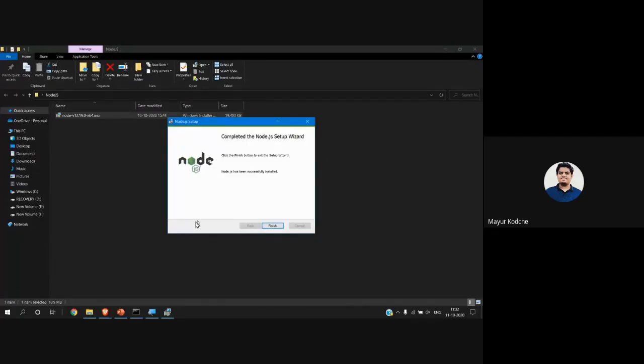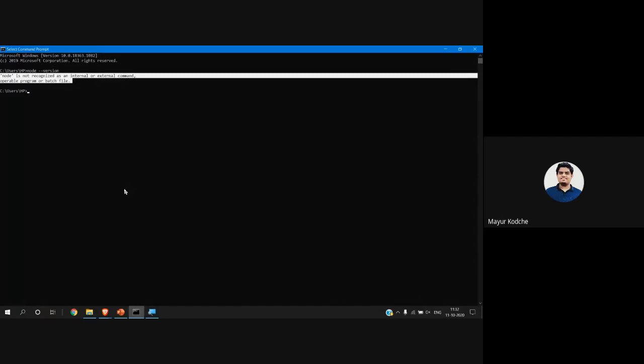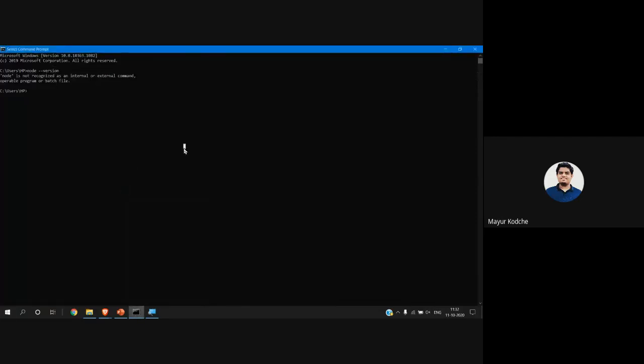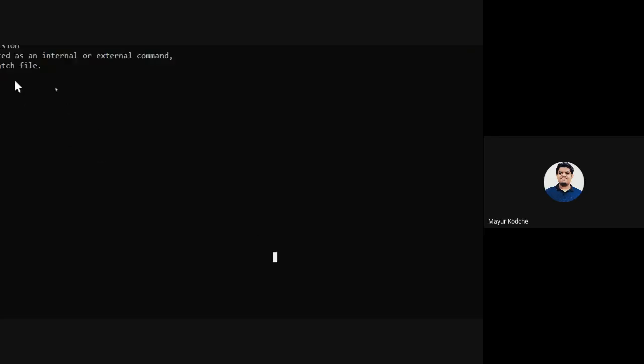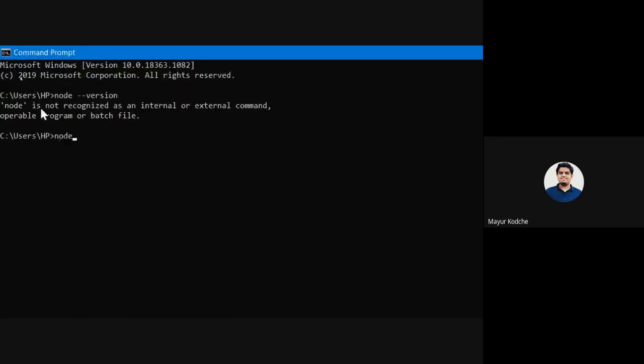So Node.js is installed in my machine. So we will check it in command prompt. So type node dash version.